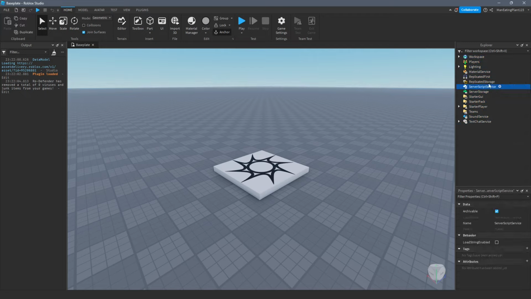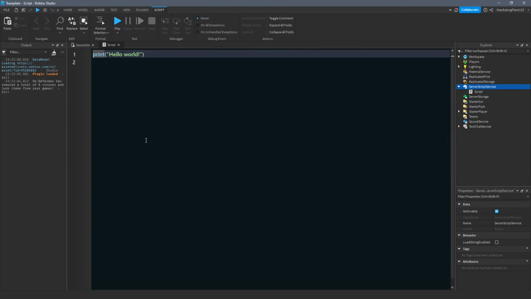Server script service is basically a service that lets you put server scripts in it. And a server script is going to look like this. It's going to have a little piece of paper with some drawing, and it's going to say script. Make sure it does not say module script or local script. It should say script. Click, and we opened up our first script.